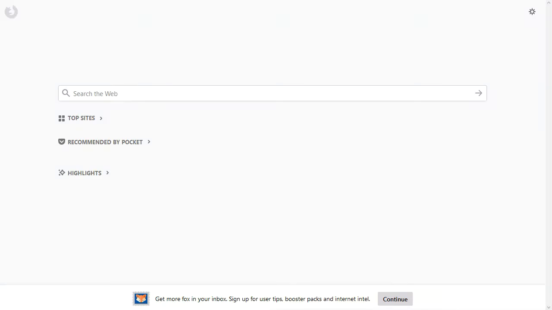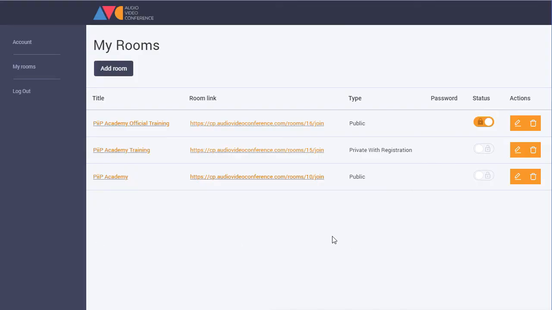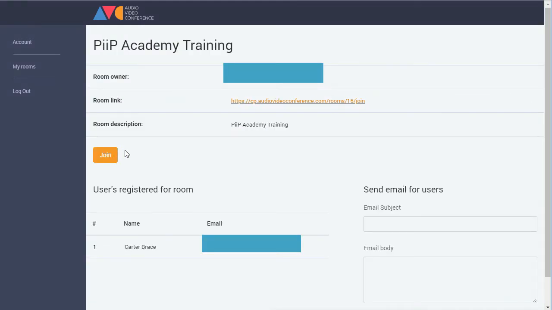Let me close this and come back to the account section. Over here, PIP Academy Training. If I click on the title, now it's going to give you all the information. I've hidden the room owner ID because it's an email address, and you'll see the room link is there. It gives you the description, but down here is where you will see the names of the people who register, and it will give you their email address, which I've hidden here as well. Each time someone registers, the information will be listed here. Over here, you can send email to all the people who have registered. You may want to remind them about an event, and you may want to follow up after the event. This will allow you to do that inside of here.